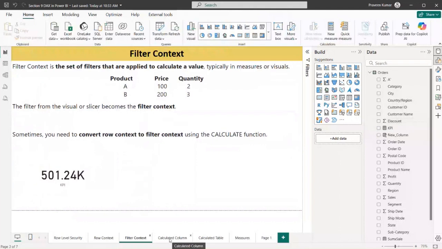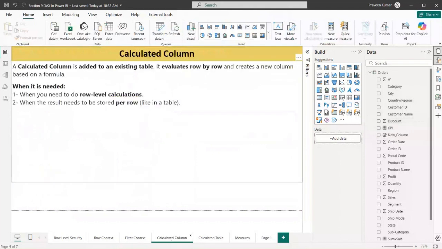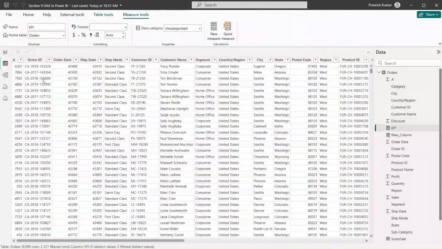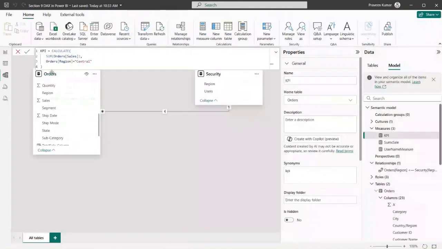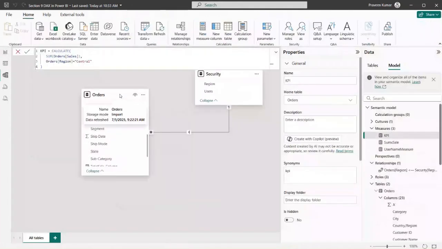Now we are going to look into the calculated column. So first, what is the meaning of a calculated column? For example, in the data model, we have this order table. We have loaded this order table by using a CSV file. Now, if you want to create your own column in this order table, you have to write some DAX using a calculated column, which is available here in the new column.